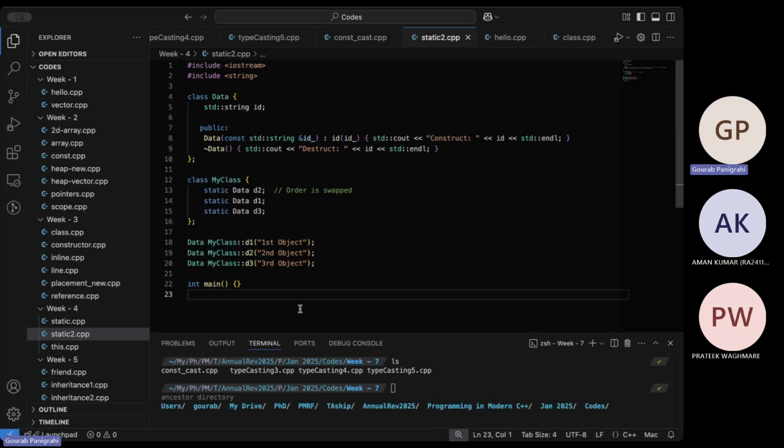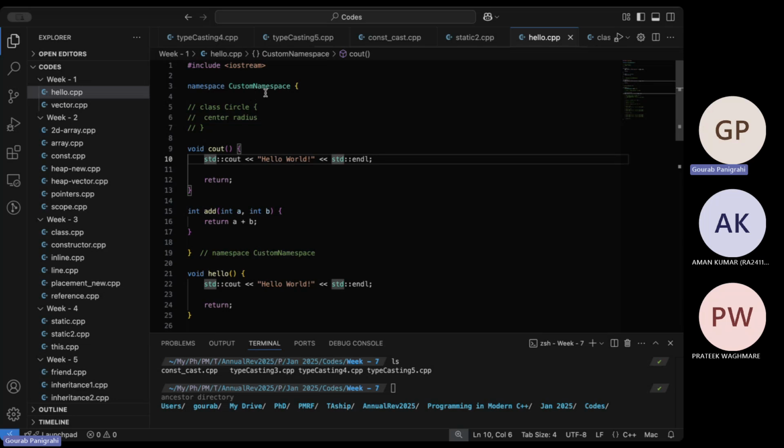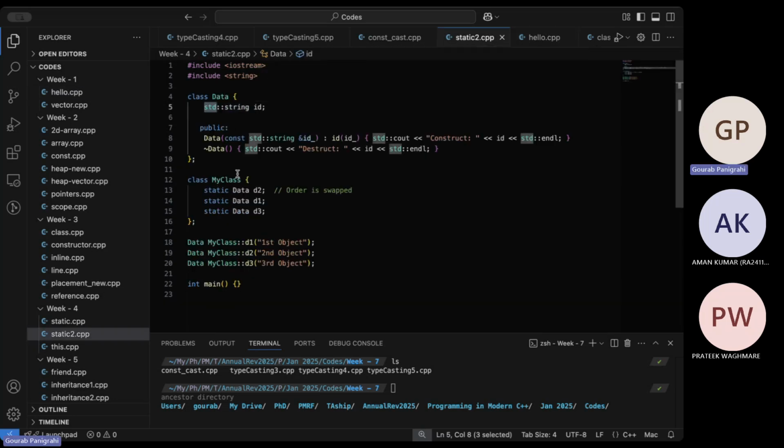So these are the main two places where you'll see the colon being used. One is the namespace, like standard or your own namespace like custom namespace. And the second is where you access the actual data members, for static. It's not for everyone, but for static, yes, you have to do that.